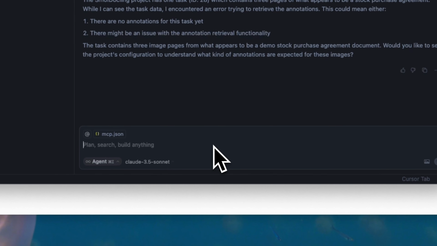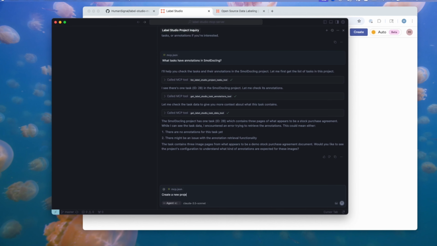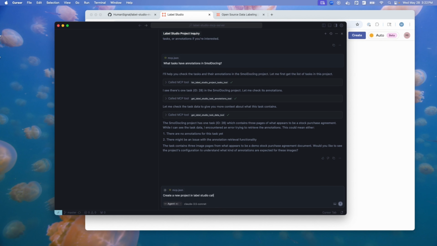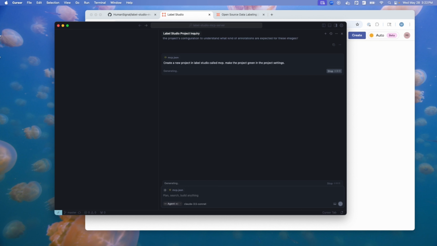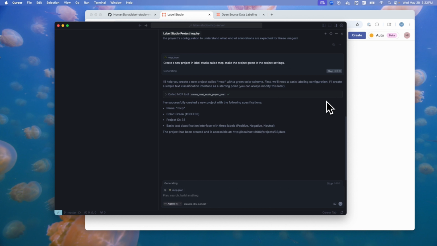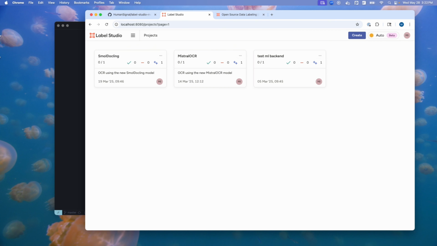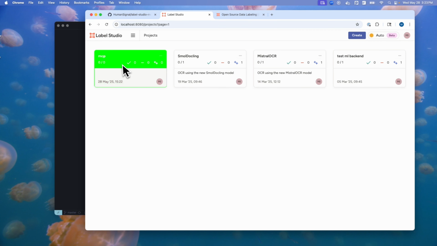We can also create a new project. Let's say, create a new project in Label Studio called MCP, make the project green in the project settings. We can go ahead and see that it's going to need a basic labeling config. We didn't provide one, so it's going to create one for us. Awesome. You can see that it's now been created, and if I go to my project and I refresh my page, you can see that now I have a new project called MCP. It is green, and it does exist.